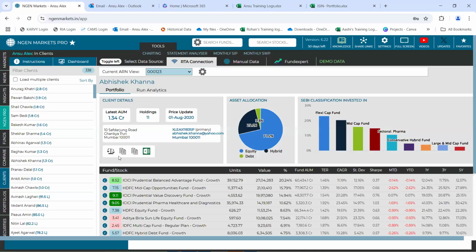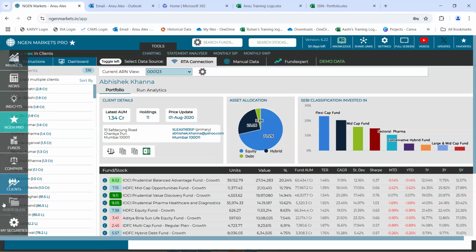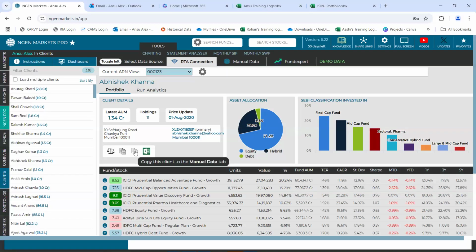Followed by that, there are two copy icons. First is the option to copy the portfolio to the portfolios tab, which is the second last tab. And the second is an option to copy this portfolio to the manual data tab. The reason we have given these two options is that since you are viewing your existing client's data for which the feed comes in from CAMS and Karvy, editing any of these portfolios is not possible in this client's tab, RTA connection.